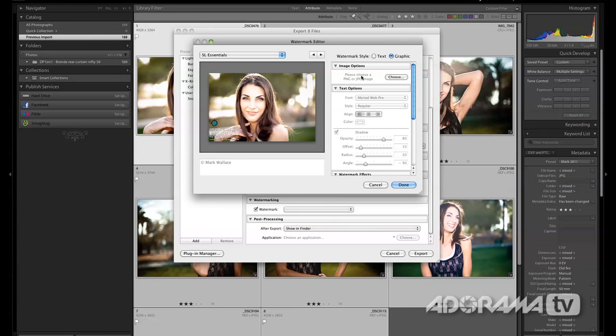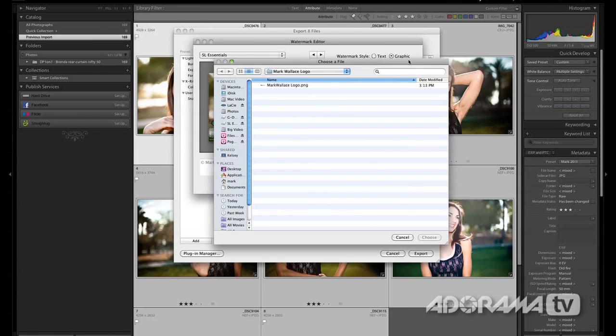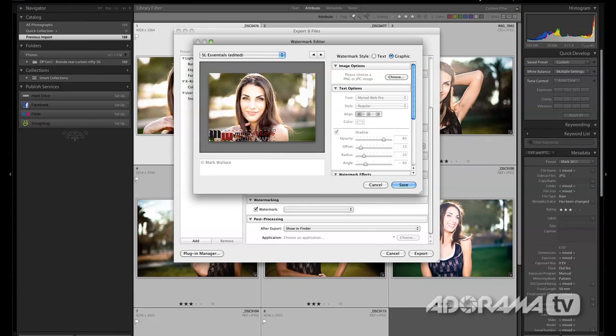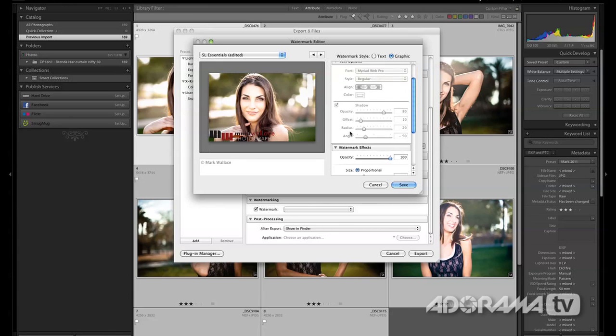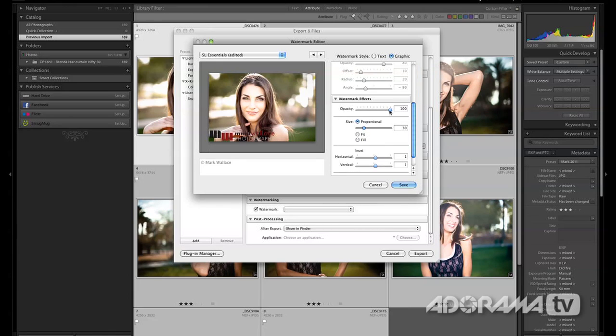The first thing is to choose the image. You can choose a PNG or a JPEG image. I'm going to choose the PNG file because I like it. And here is my Mark Wallace logo PNG file. I've already navigated to that folder. I'll say Choose, and you can see here it is in this lower corner. Now the next thing I want to do is select the opacity, which is how transparent it is. I want it to be nice and punchy, so I'm going to leave it at 100%, but you can make this semi-transparent by taking the opacity down.